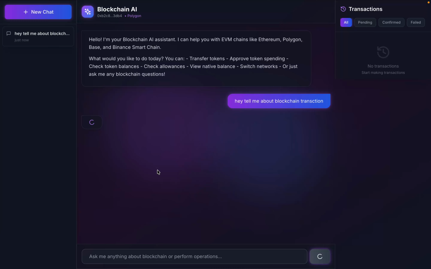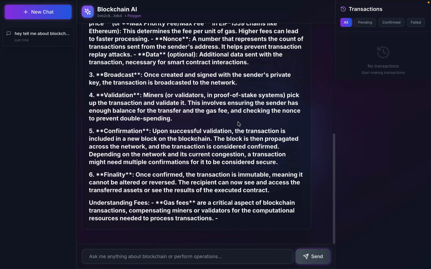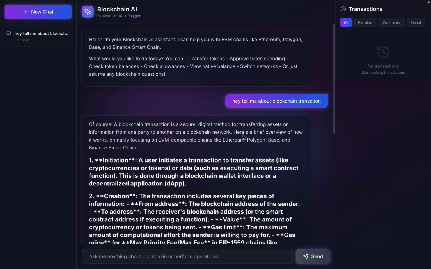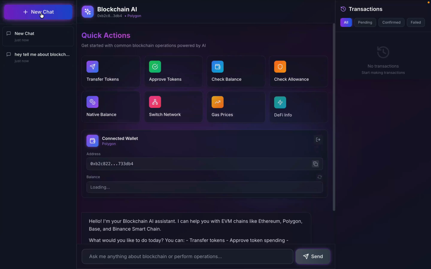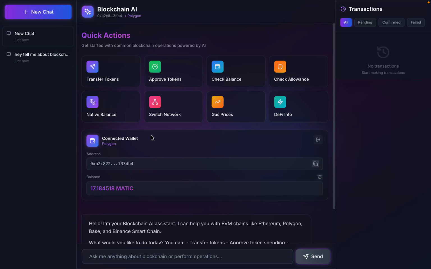You can see our AI is understanding our query. Even if you misspell something, it's going to give you the details accordingly. So we have formatted this perfectly. Now if I open a new chat, I will have this option. If I want to do the transfer or check the balance, that's all I can do.